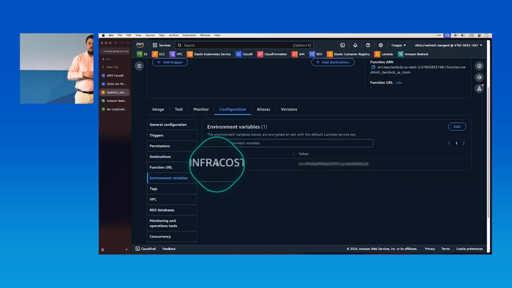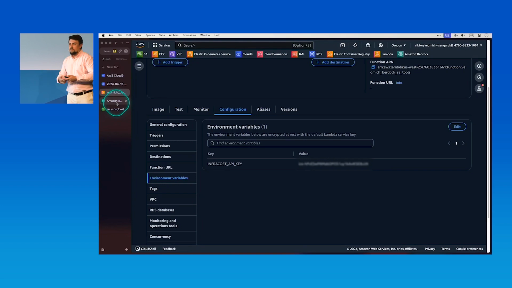Also, in the environment variable, as I use the open source tool Infracost, I need to provide an API key just for this tool.